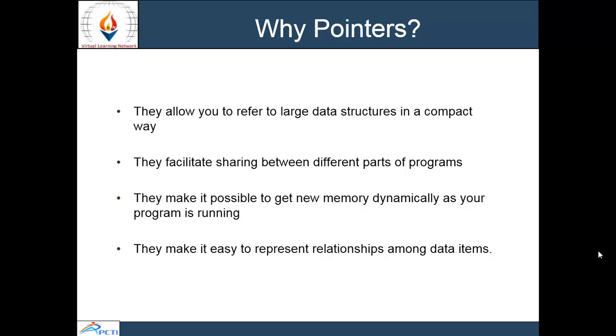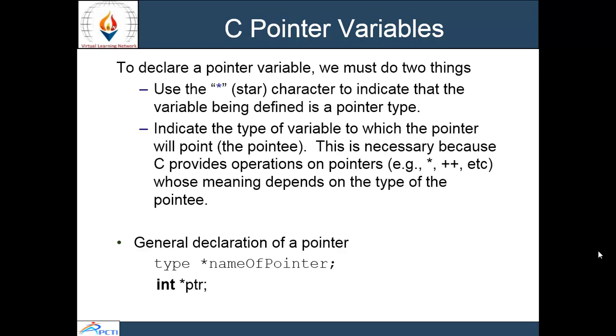So, why do we use pointers? Because they make it easy to represent relationships among data items. They allow us to refer to large data structures in a compact way. They make it possible to get new memory dynamically as the program is running.